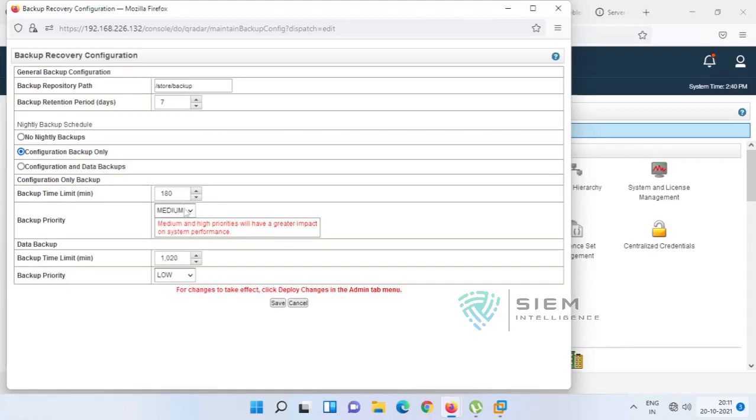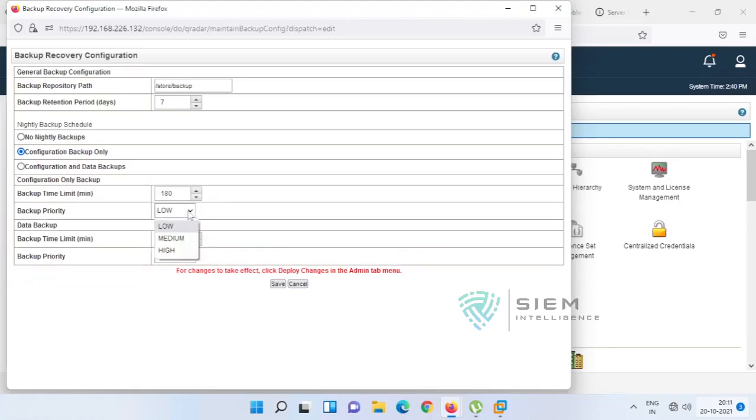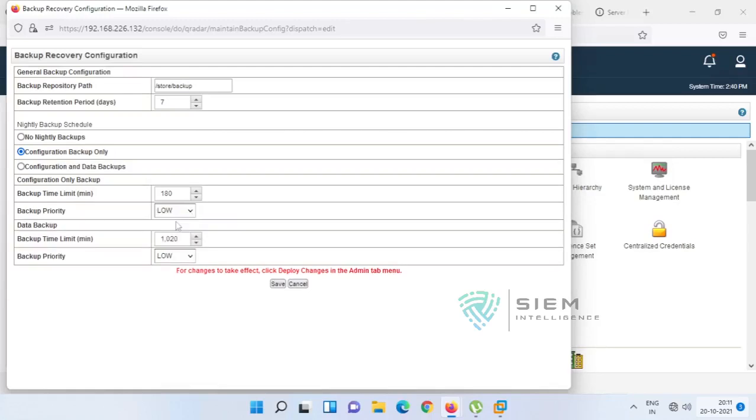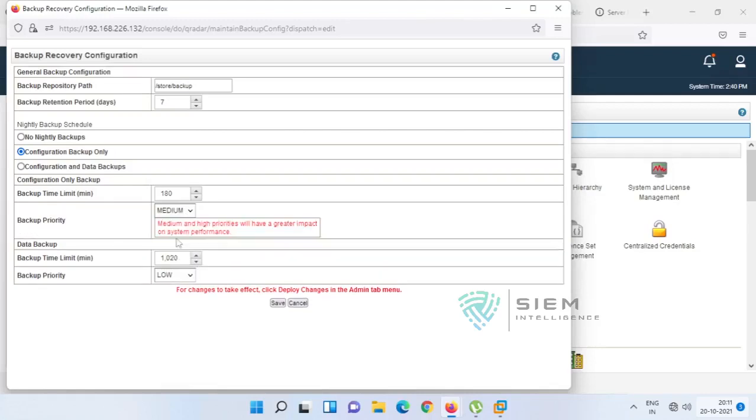Low will consume a maximum of 30%, medium a maximum of 60%, and high a maximum of 90% for that particular process. QRadar recommends low only, but you can sustain up to medium if you are maintaining it. For the data backup, keep it low, because it is a huge thing, with so much data transaction.